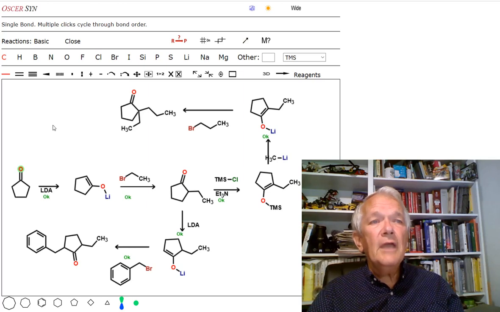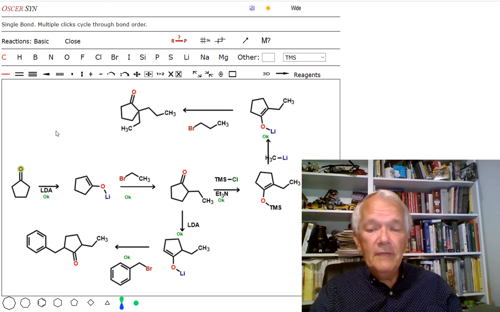So I hope this gives you an idea of how to do these syntheses. It is pretty simple, and I encourage you just to go into OscerSyn and play. Just make up your own ketone, try your own alkylating agents, try making the enolates in different order, see what you get. And I think you'll learn something, and maybe you'll even have a little fun doing it.